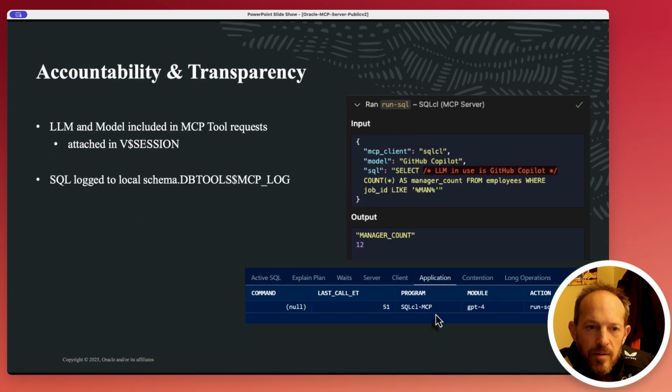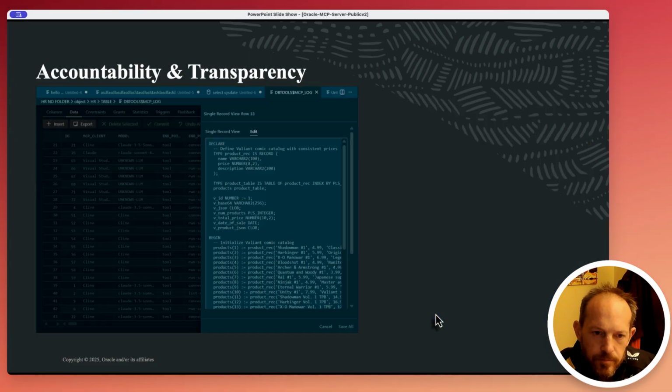As the agents are doing work in the database, we instrument that and make it as transparent as possible. So when you go into the dictionary views like $session, you'll see connections come in as SQLcl MCP, which tells you someone is doing things in the database via an agent. We instruct the LLMs, when they generate SQL code to be executed on the Run SQL tool, to include as a comment in the SQL itself the LLM they used to generate that SQL. And that also shows up in the database.